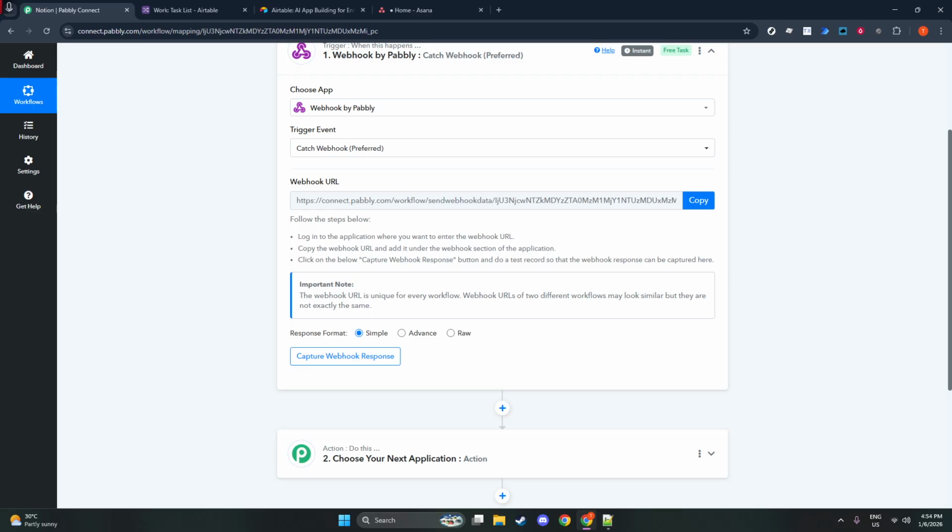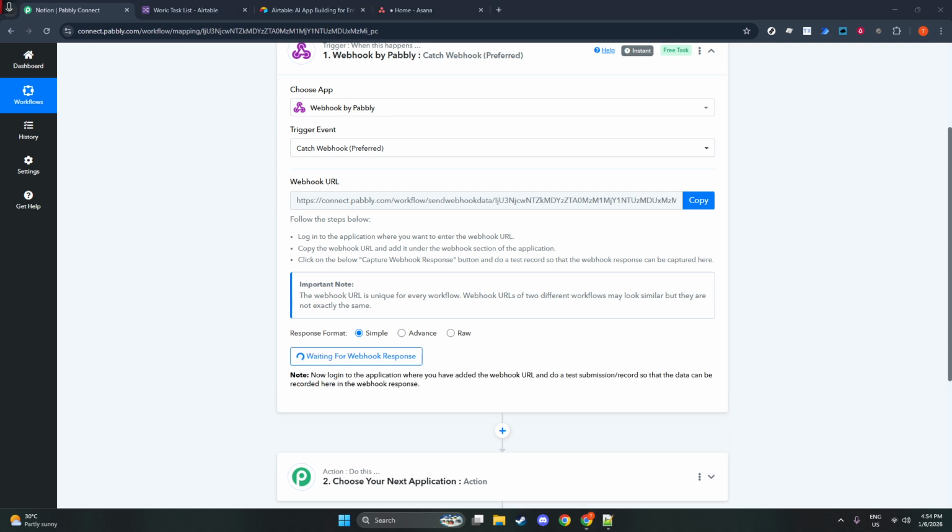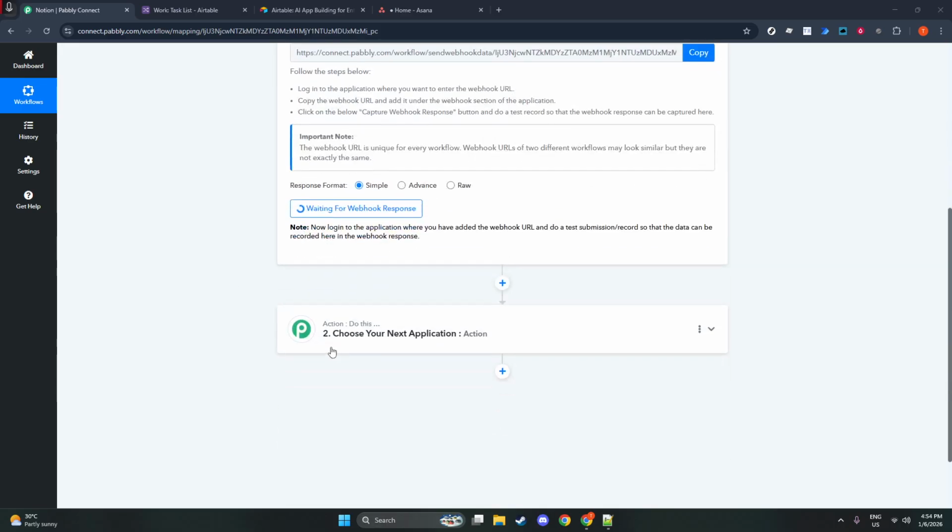In the Trigger section, select the app you're pulling data from, then choose the appropriate trigger event, such as New Spreadsheet Row. Connect your account when prompted so Pabbly can access the data. It's important to test the trigger here. Make sure there's at least one recent example in your source app, then run the test so Pabbly can fetch sample data. This sample will make mapping easier later.